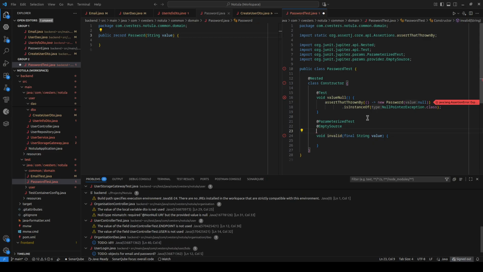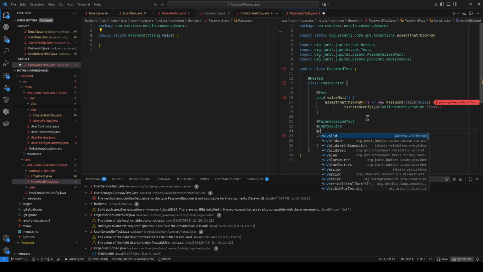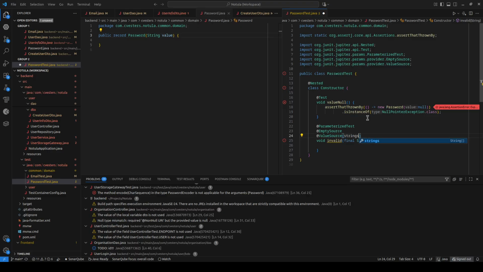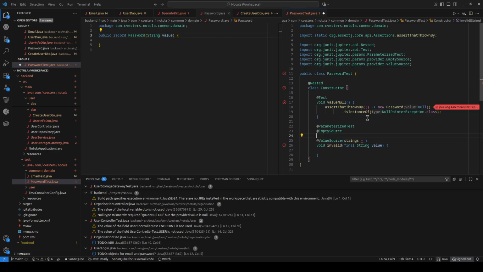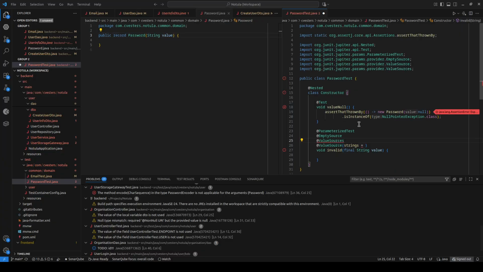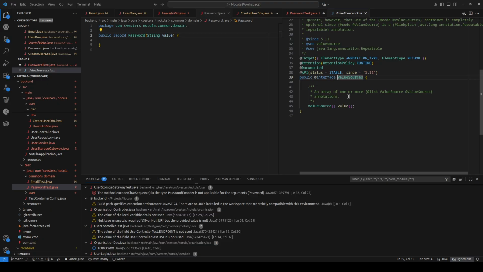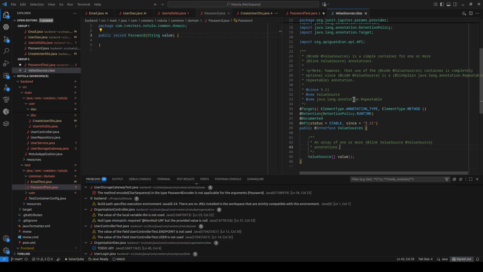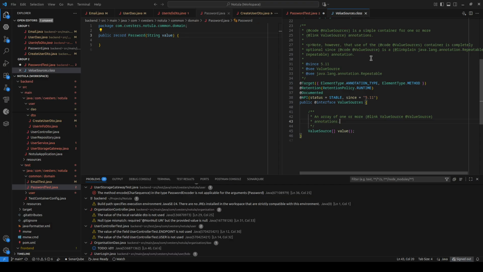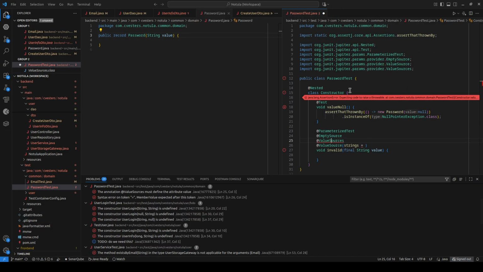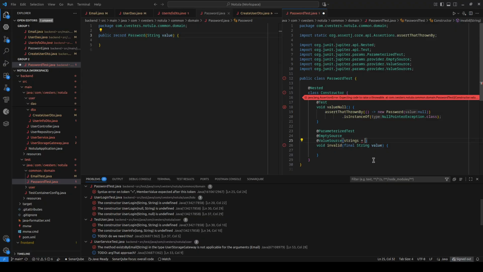Empty source at CSV, no, not CSV, the value source strings equals. Actually, no, what is the value sources? An array of one or more value source annotations. When would you ever use that? It's completely optional since value source is a repeatable annotation. When would you ever use something like that? I actually have no idea.